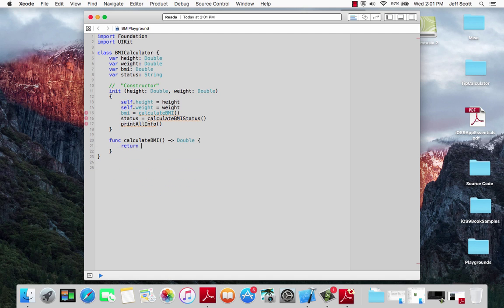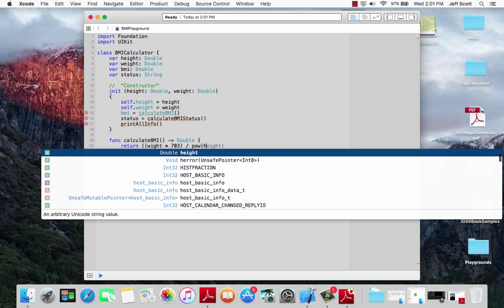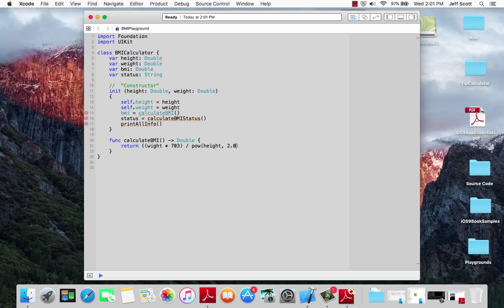And that's return. Might have gone a little paren crazy here. Weight times 703 divided by, and it's the POW function here, so POW of height, comma 2.0, which says to square height. So it's divided by height squared. All right, so I want to return that, and one more paren rather. Spelled weight wrong, I can see. All right, so that fixed one of the errors that I had.